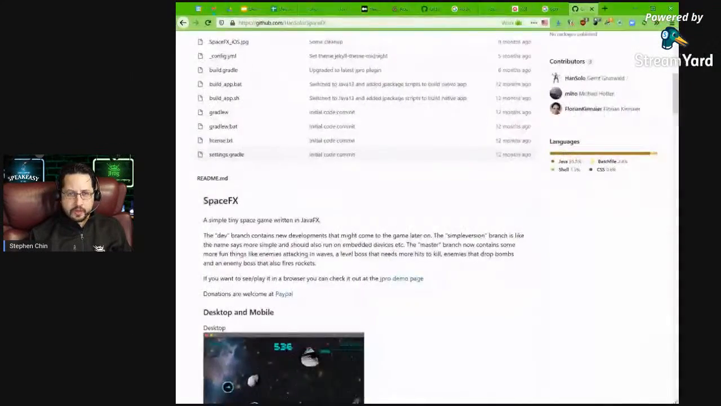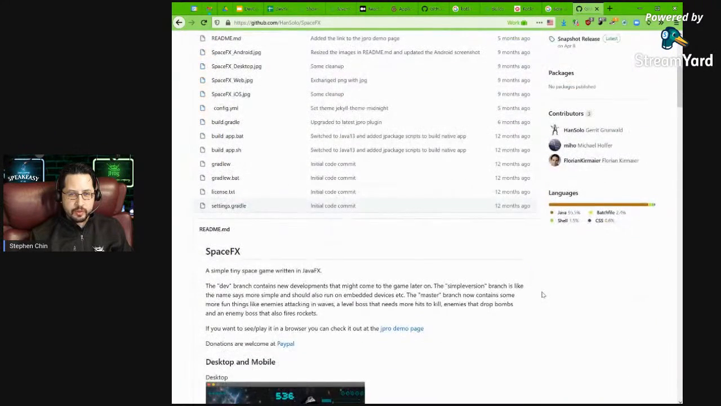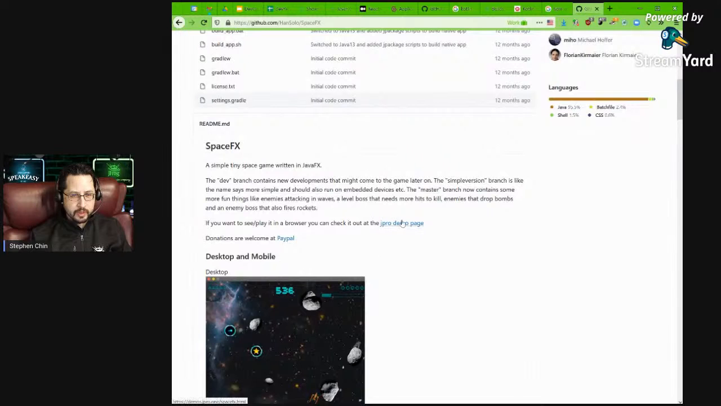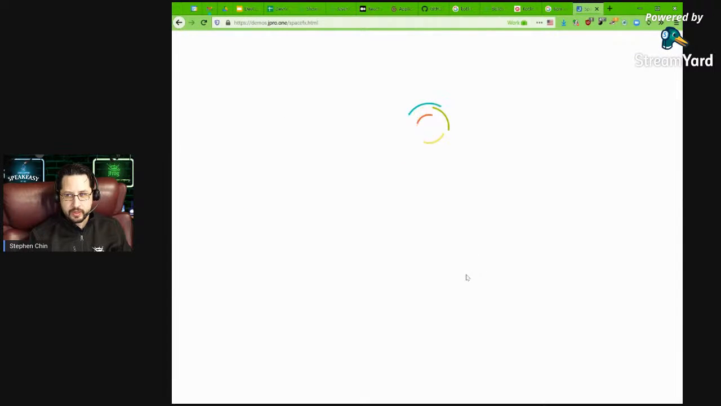Okay, so here you can see the GitHub page for SpaceFX, which Han Solo and Miho have contributed to, Michael Hoffer have contributed to. Now, they have a cool demo using JPro, which is a technology which lets you run JavaFX in the browser, where we can run the application live. So let's play some SpaceFX right here in the browser.